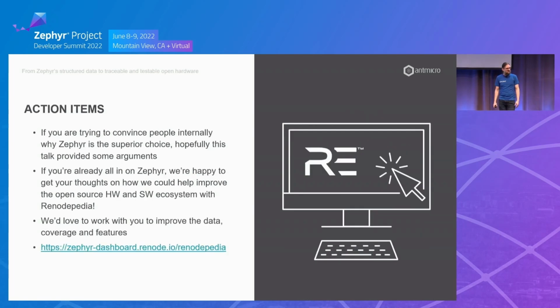So, action items. If you're trying to convince people internally that Zephyr is great, hopefully I've given you a few arguments. If you're already convinced and your company is using Zephyr, you're all in. That's awesome. Let's talk about how we can use this to make the ecosystem better. And of course, we'd love to talk to you and see how we can improve RENODEPEDIA and improve our coverage and perhaps add more data. And go and see it for yourselves.